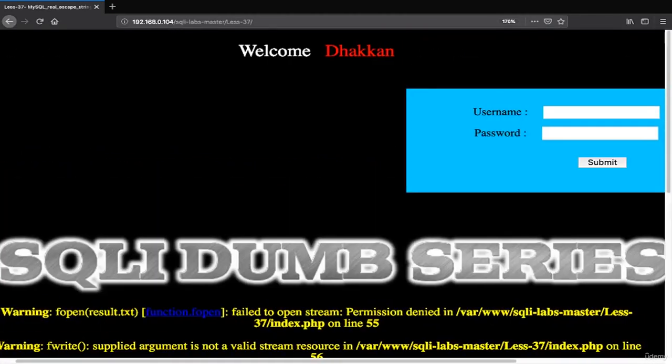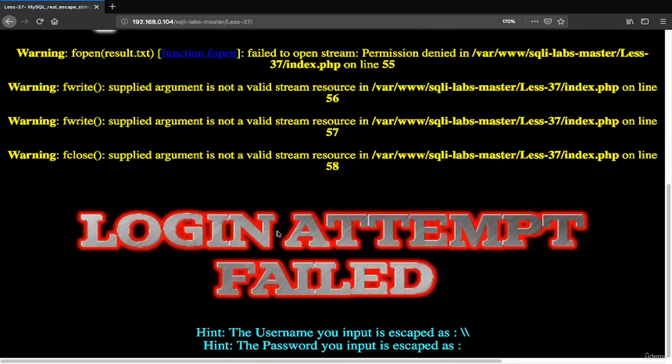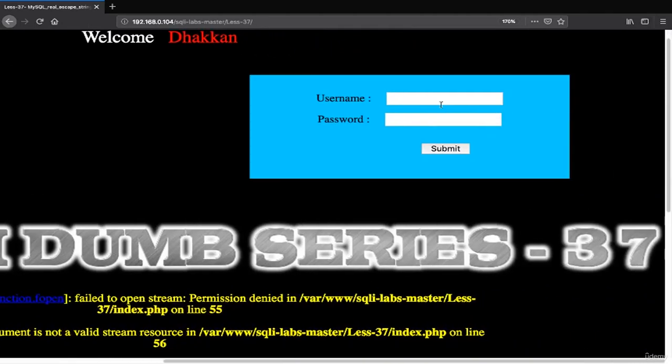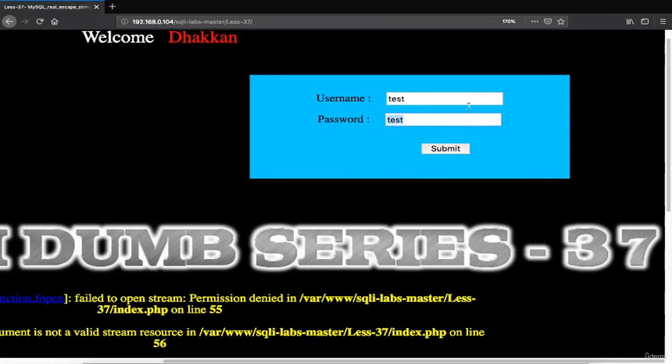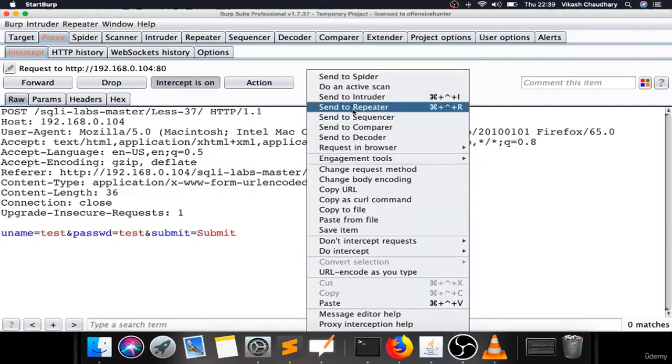Okay, so first of all I will try, let's say, a backslash. So I'm trying backslash, I got nothing. But maybe in the real world they were adding addslashes. So what you do, simply you capture this request into Burp Suite first of all. So let's say test and test. So I'm going to capture this request into Burp Suite.